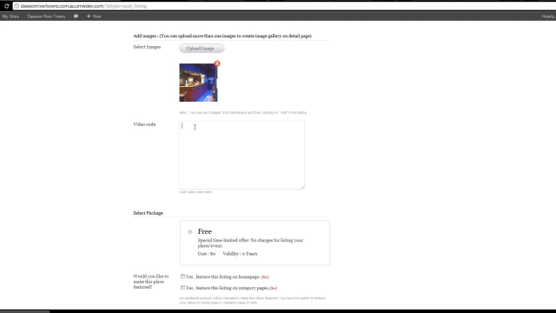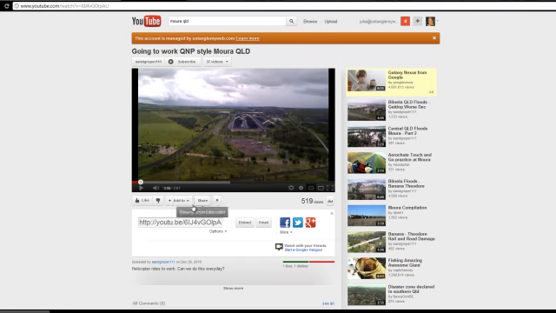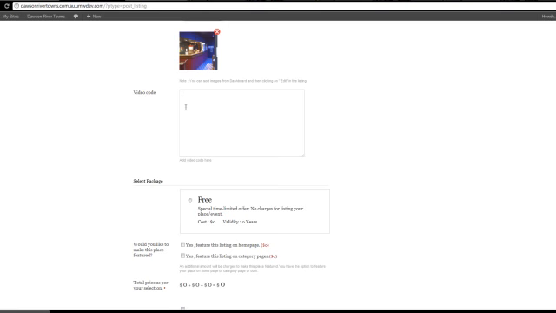If there's a video on YouTube available, you can embed the code for that video here. In order to embed a YouTube video, click on the share button, select embed, and copy the code. Paste this into the section that says video code.